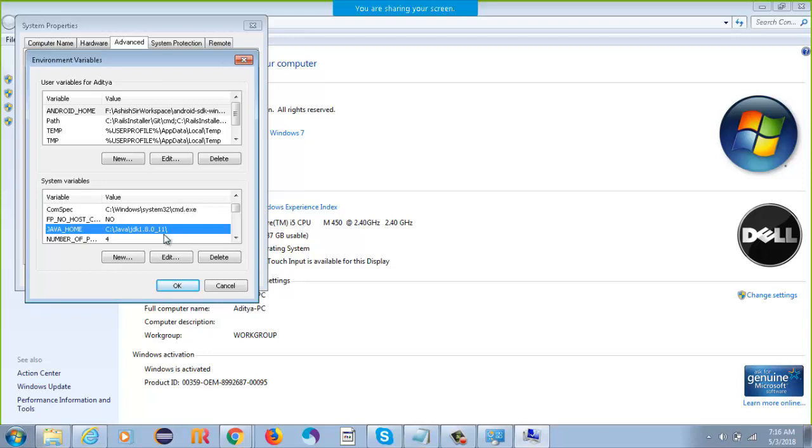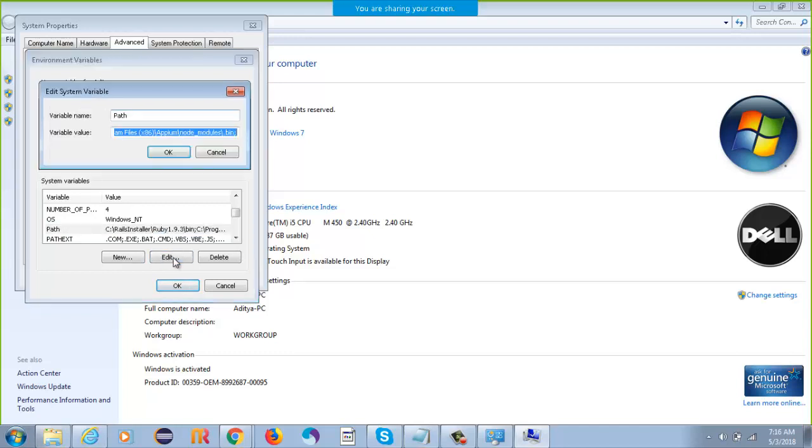Now the next step is we need to add this path to our path variable. So I'm going to this path. You can edit this. Guys, do not fiddle with this path. If anything is deleted here, your system will get corrupt. Your Windows will get corrupt. So don't fiddle with this path. You need to be very careful while you are dealing with this path variable.